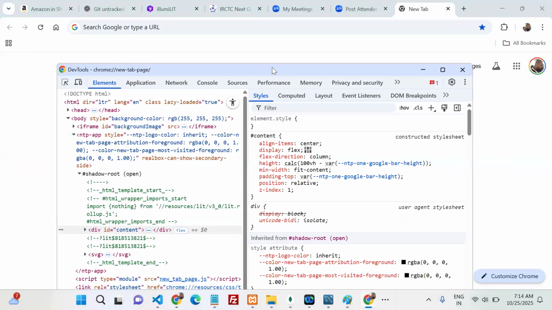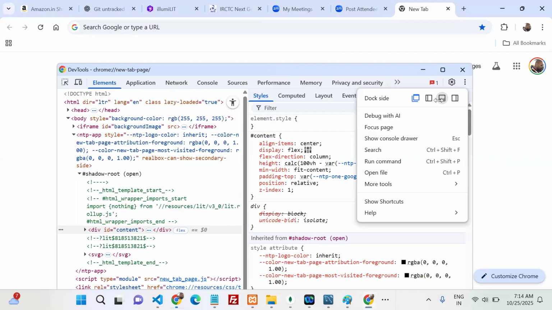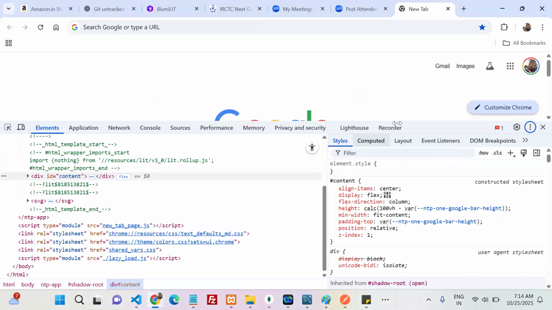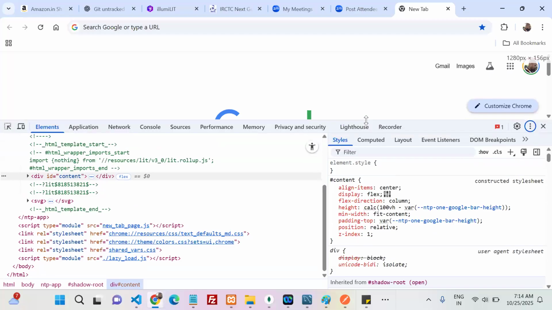Okay. Based on your comfort, where you want to dock, that is your wish. But I feel comfortable docking in the bottom. Dock bottom. Okay? Up to you, okay, everyone?